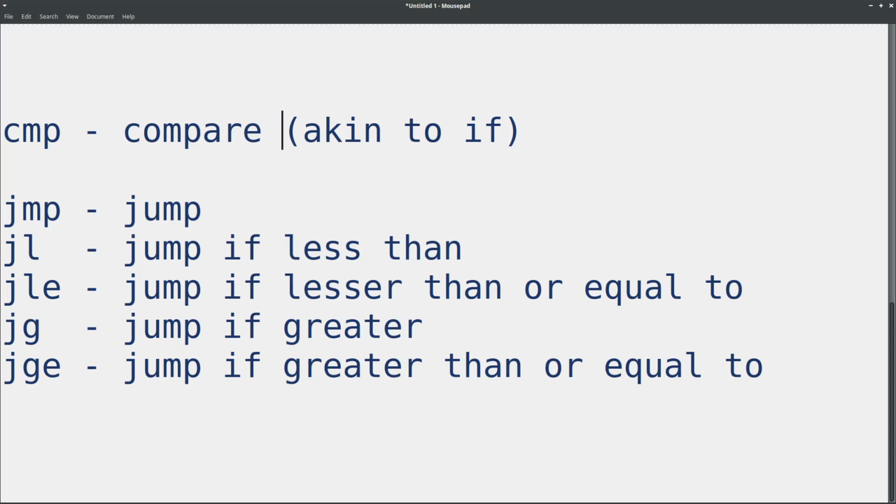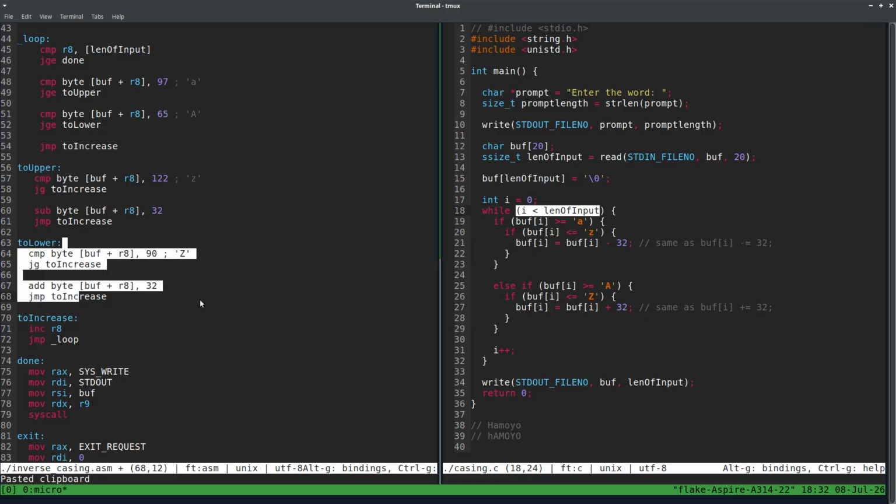And once more, I would like to say that JMP essentially means jump, JL means jump if less than, JLE is jump if less than or equal to, JG is jump if greater than, and JGE is jump if greater than or equal to. So it's nothing really difficult, I suppose.